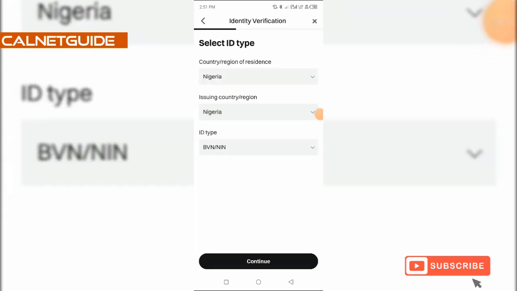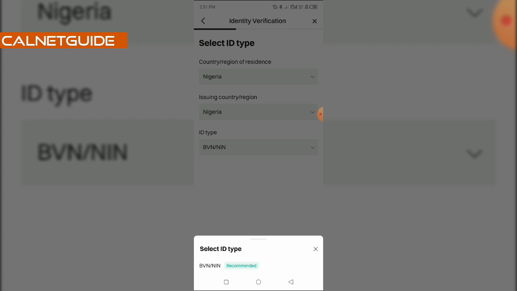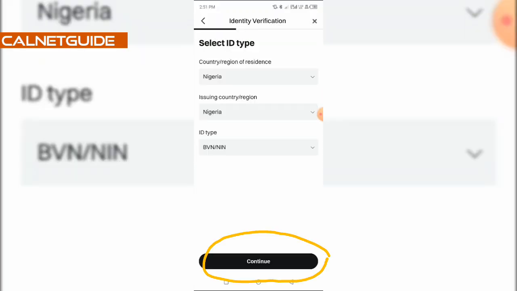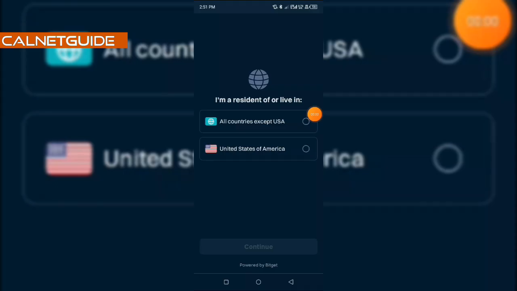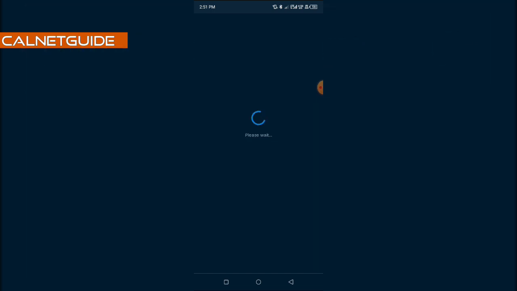So here you're going to select your country of residence. Now I'm currently in Nigeria, so Nigeria has been selected automatically, and my ID type, if you click on this ID type, you will see different options. But then for Nigerians here, we have BVN/NIN. So now we click on continue. So at this point, if you are not currently residing in the United States of America, you have to click on all countries except USA. And then you click on continue.